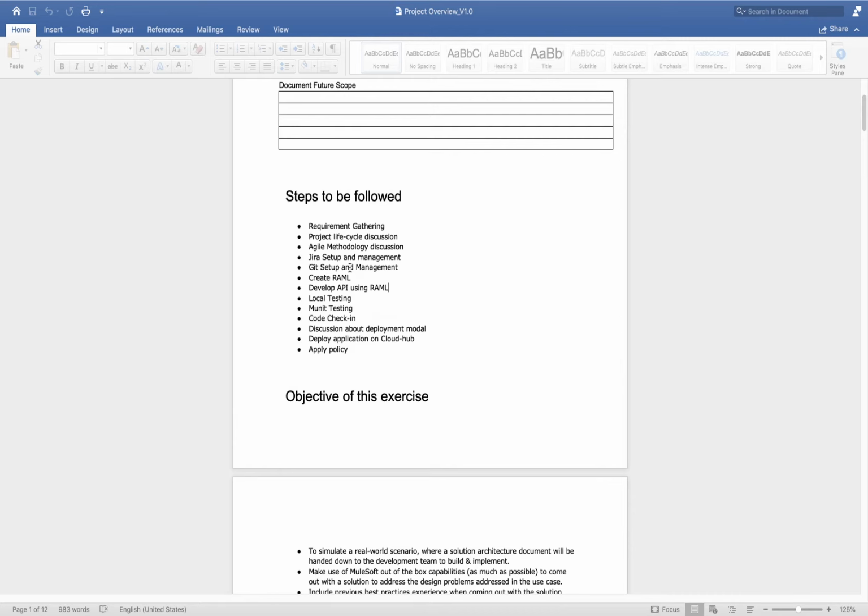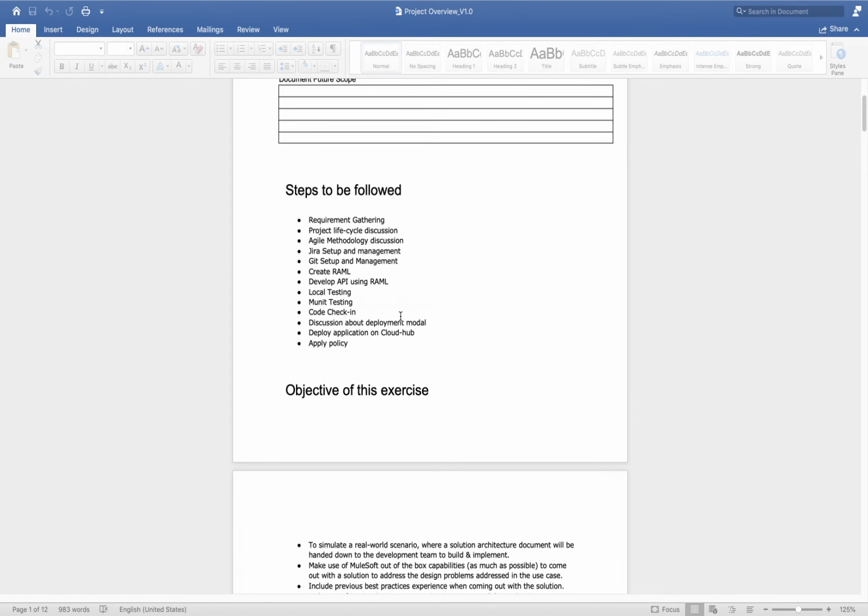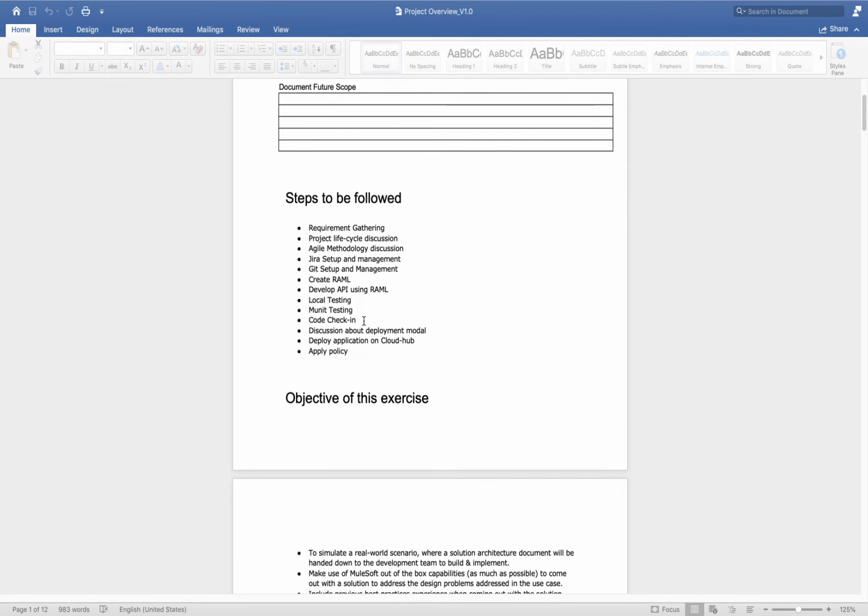Okay, so in the development part, we will start from demo development, then we'll develop the API using that RAML. We'll do local testing, we'll do MUnit testing, okay, then we'll do code checking. Here I can add a few more points, but I'm not sure why it's not allowing me to edit this document, there is some problem. After code checking we'll do deployment. Once we complete deployment, we will apply policy, and after this we will do integration testing and performance testing. Those two things I will include here, okay.